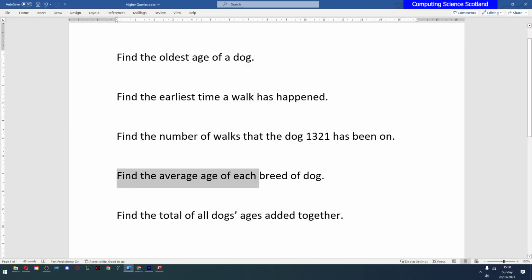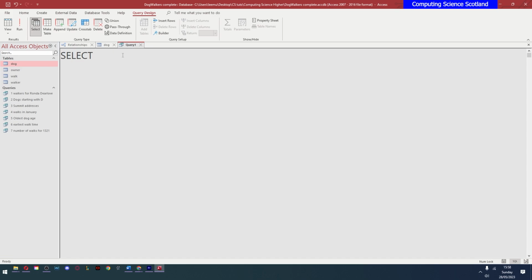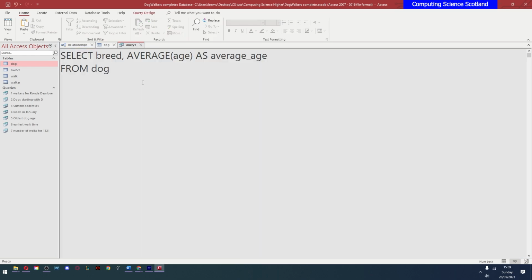Find the average age of each breed of dog. We'll create a query in SQL View. And because we want to know the average age for each breed of dog, we'll probably need the breed. And we'll need the average age as, and let's just call it average age. We'll get this all from the dog table. We've got the breed and the age, so we can get it all from the dog table. And we don't need to select specific breeds or ages. So all we need to do, because we have used an aggregate function, and we've used a field that isn't part of that aggregate function, we need to group by the breed. Group by breed.